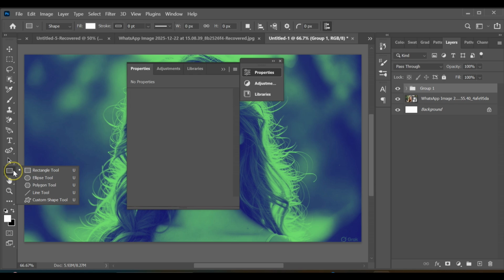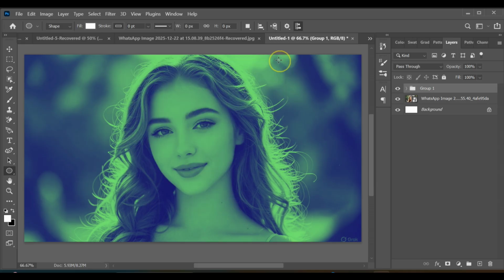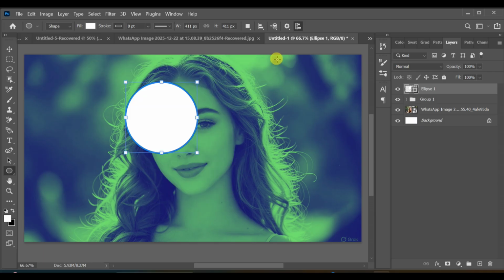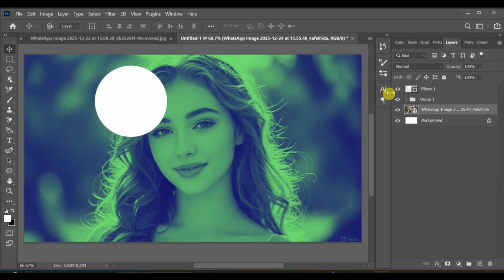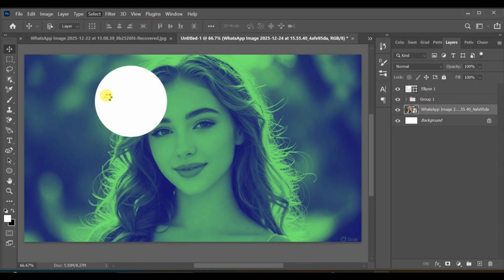Now go to the Shape tool and make sure the color is white. Select the Ellipse tool and draw an ellipse. To place the ellipse behind the subject, select the image layer. Go to Select Subject.